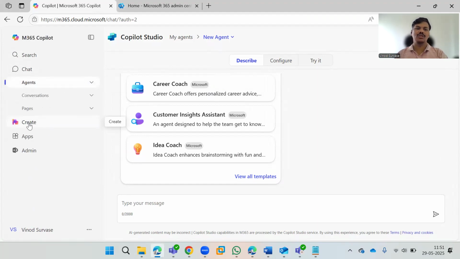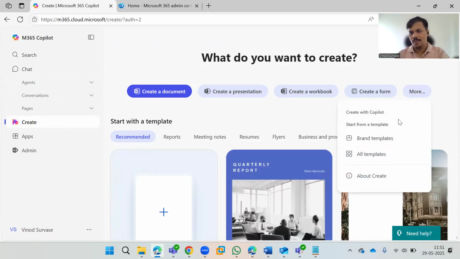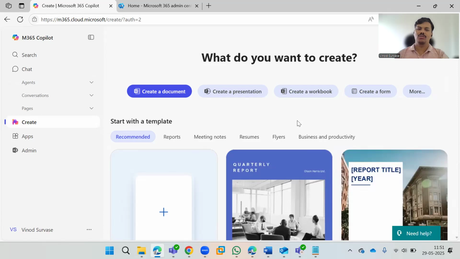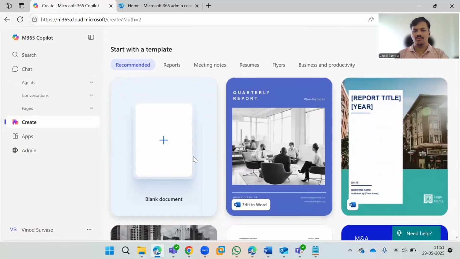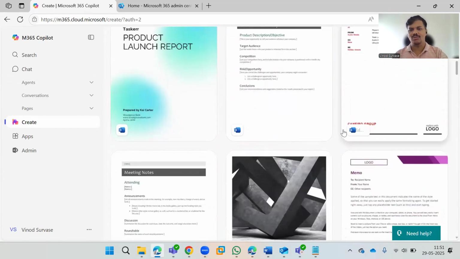The first option I wanted to show you is the create one, this one. This is the option where it says, what do you want to create? Here we have a bunch of options which say create a document, create a presentation, create a workbook, create a form, and more. Under here, we have brand templates and other different templates. So let's say we wanted to create a document, we can start with a blank one, as well as with pre-defined or pre-created templates.